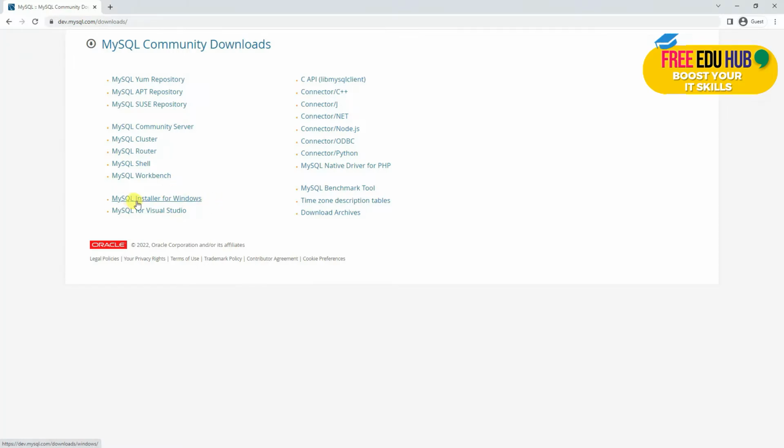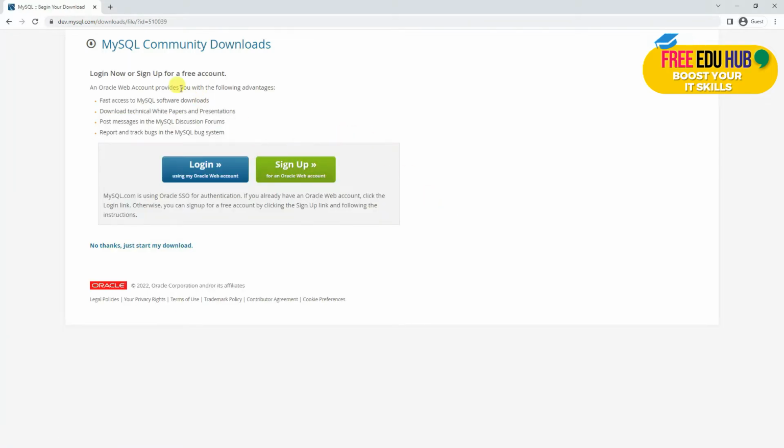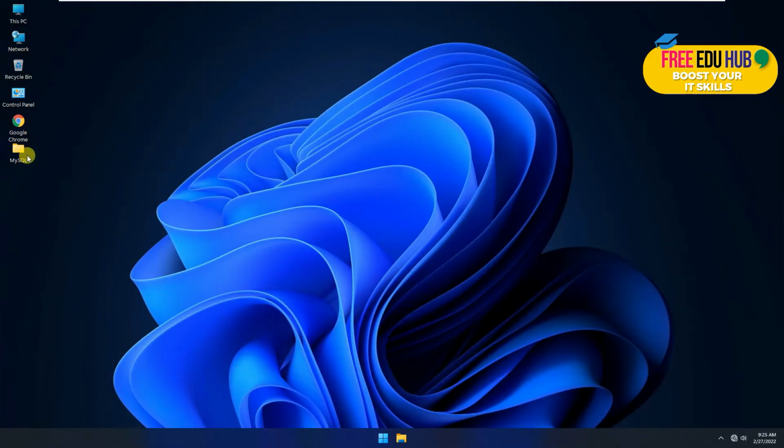In order to download, we'll have to click on MySQL Installer for Windows. Then you have two options. If you want to install it directly from the internet, you can download this 2.3 MB version, and it would download live from the internet. If you want an offline version, it would be downloaded on your computer completely. That is 435 MB. You'll have to click download over here, sign up, and you'll be able to download the file. As far as the tutorial is concerned, I have already downloaded it. As you can see, I have the files available on my computer.